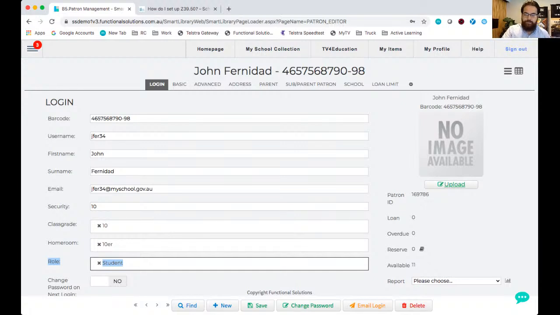if you've got a subscription to TV for Education, being able to access the TV for Education library, if we wanted to filter our statistics reports and have a look at what the borrowing stats are for the teachers versus the students or anything like that, we need to make sure that we select the correct user role.